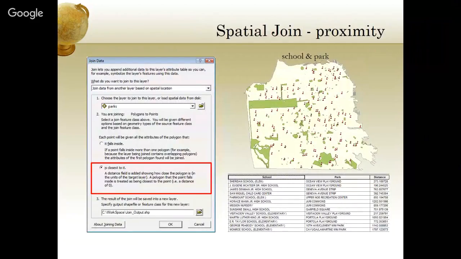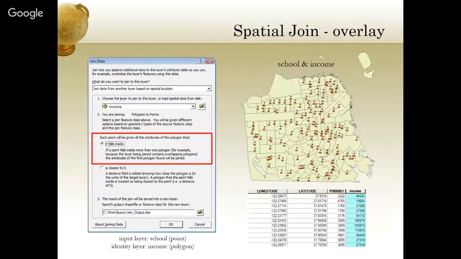We can do this both with containment and with proximity, so we can summarize attributes from features that are closest to it. So here we could figure out for each one of these schools which park is nearest to it and join those attributes back to it. We could also look at overlay and grab all those attributes from the polygon that falls inside.